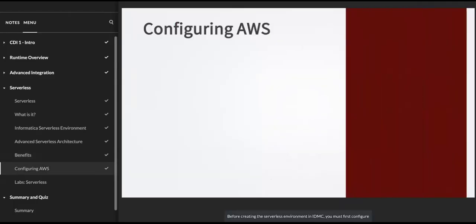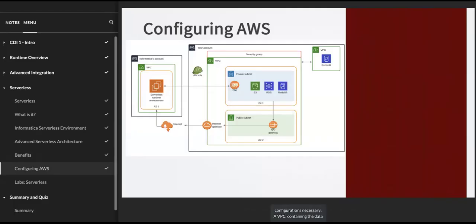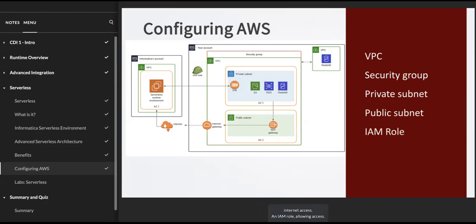Before creating the serverless environment in IDMC, you must first configure the customer's AWS environment. This diagram shows the various configurations necessary. A VPC, containing the data to process. A security group. A private subnet to host the Elastic Network Interface. A public subnet to provide internet access. An IAM role, allowing access. VPC peering to connect across VPCs. The ENI, the Elastic Network Interface. The RunTime Environments manual discusses the details. You can find it in the resources section for reference purposes.